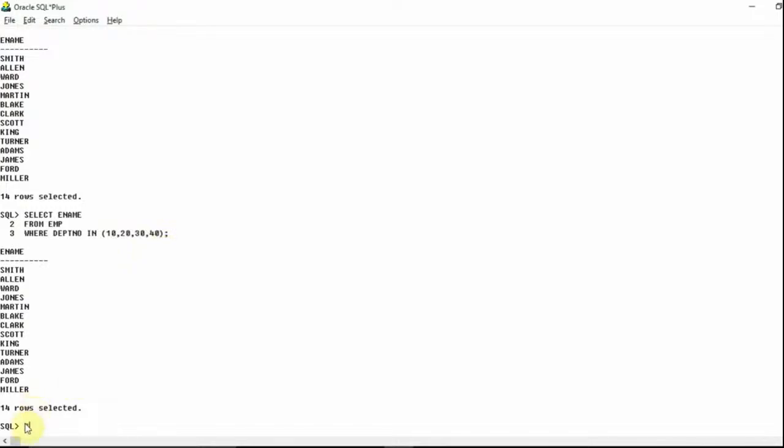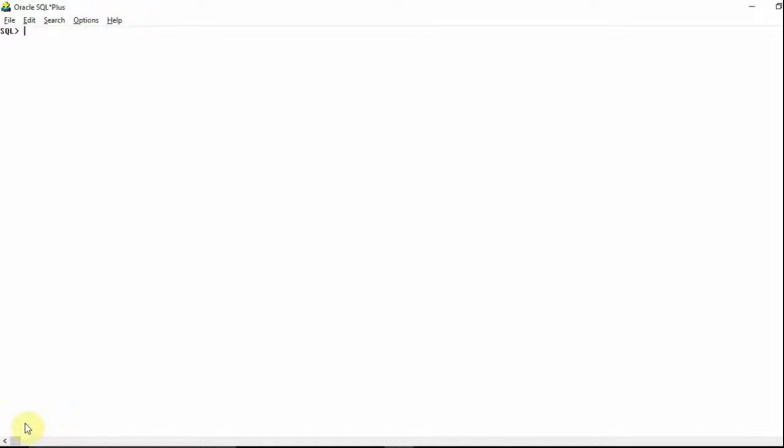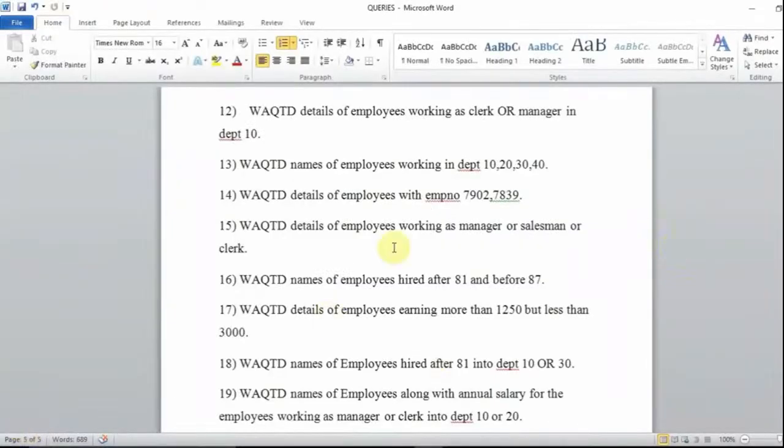Got it, guys? Yes. So clear screen again, and the next question, that is the 14th one: write a query to display details of employees with employee number 7902, 7839. So their employee number should be equal to 7902 or 7839.